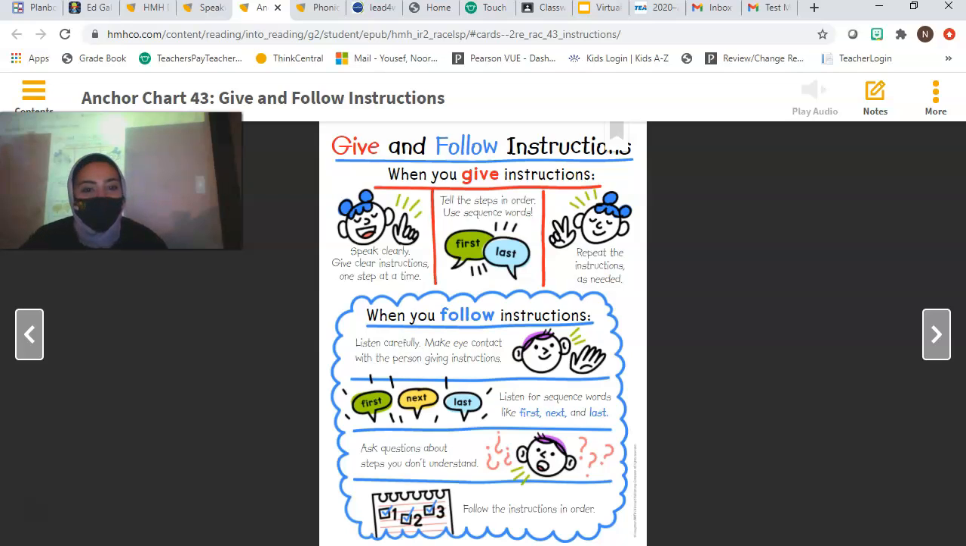When you give instructions, speak clearly. Give clear instructions one step at a time, like the author did. Tell the steps in order. Use sequence words. What are sequence words? They're like first, next, last, finally. Okay? Repeat the instructions as needed. So if you have to repeat an instruction, then repeat it.